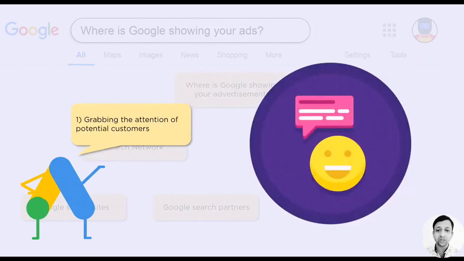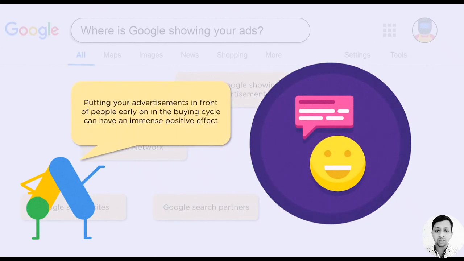So, some of the advantages of being on the Display Network. If you don't want to advertise on Google Search, google.com, you can certainly go to Display, and if you're running display ads or even video ads, you're going to grab the attention of potential customers because of the format of the ad. Putting your ads in front of people early on in the buying cycle can have a very positive effect. You're reaching a large number of people on Google's Display Network and giving them an opportunity to see who you are as a brand and what your product is all about.